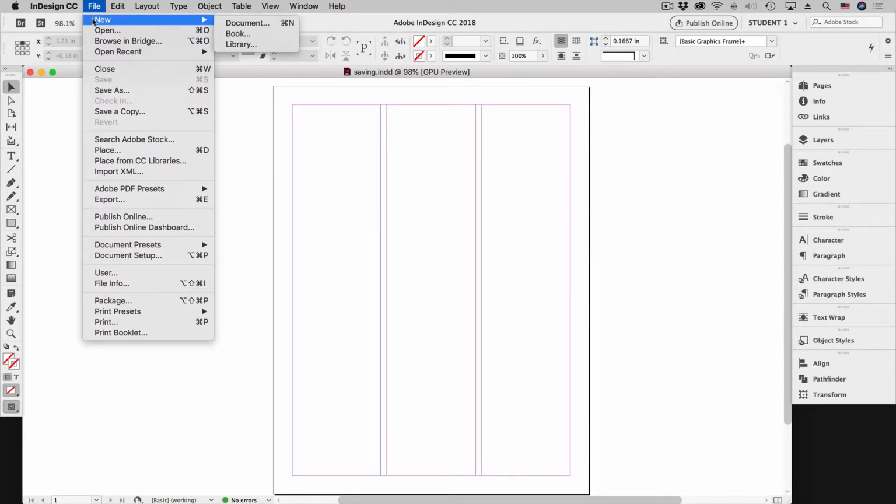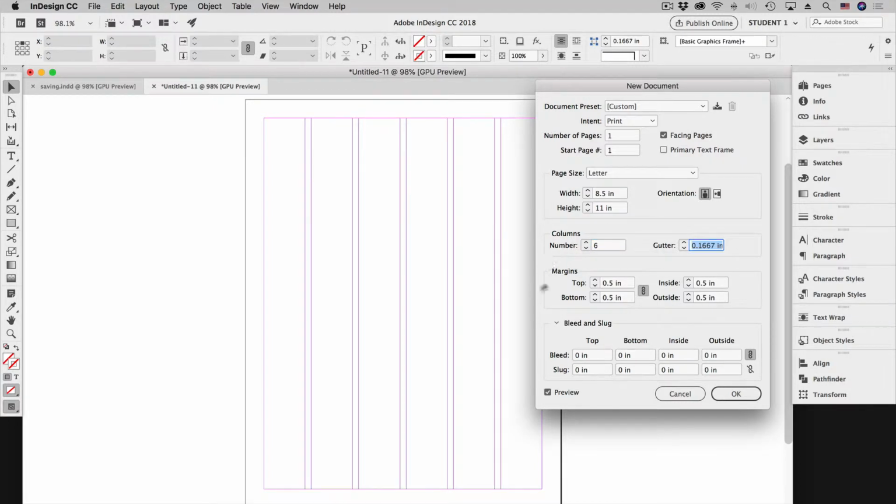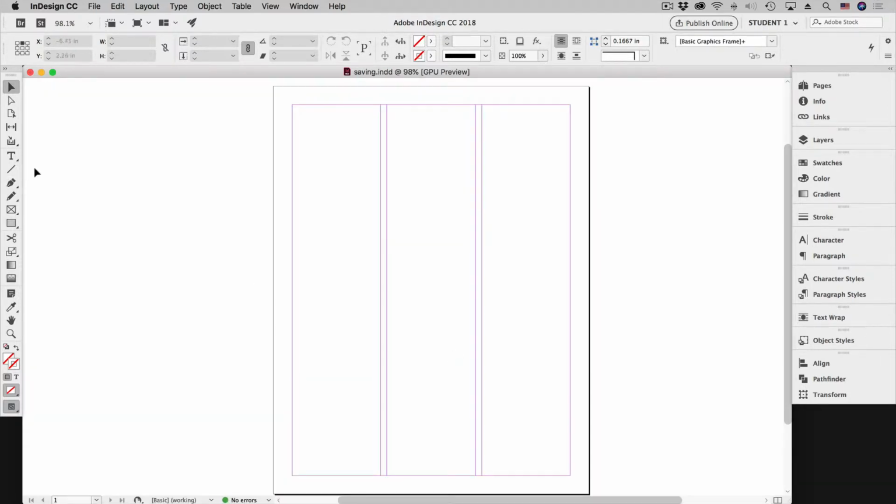Just to recap, if you go to File, New, and Document, you can see we have our margins. That's the area around the edge. We have columns. Those are different columns that we have set up, just depending on what number we wanted. So for example, 6. We'll go back to 3. So those there are columns, and those are guides that we were able to set up when we set up our document. We'll cancel there.